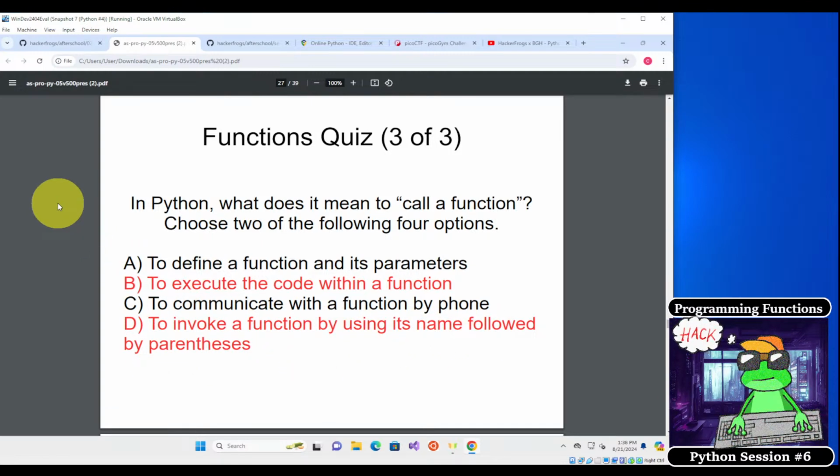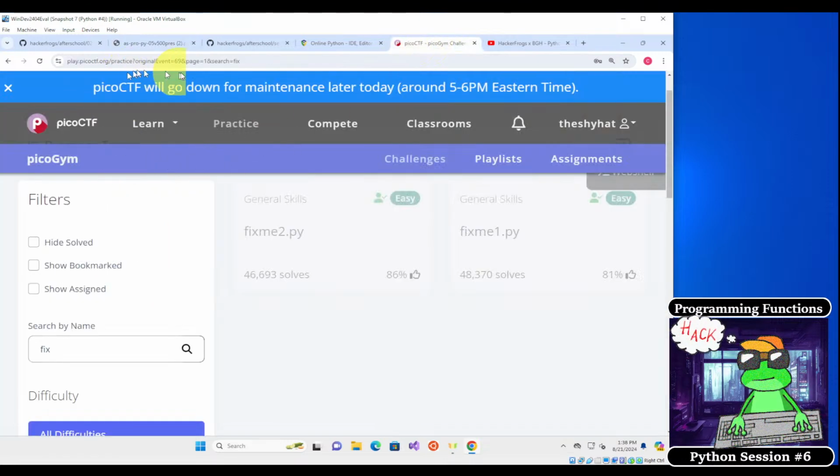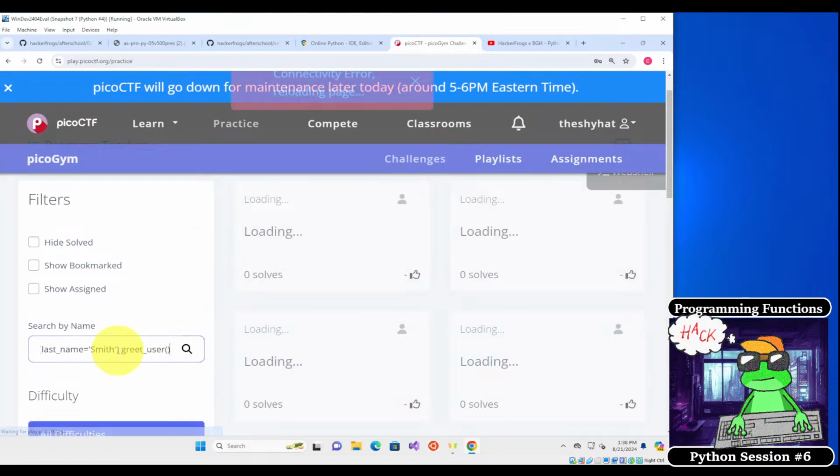All right, so what we're going to do is a couple of exercises over at PicoCTF, and these exercises have to do with functions. They're going to help us understand a little bit more about using functions in Python. Okay, so everybody over at your PicoCTF, first we're going to solve the Serpentine challenge.